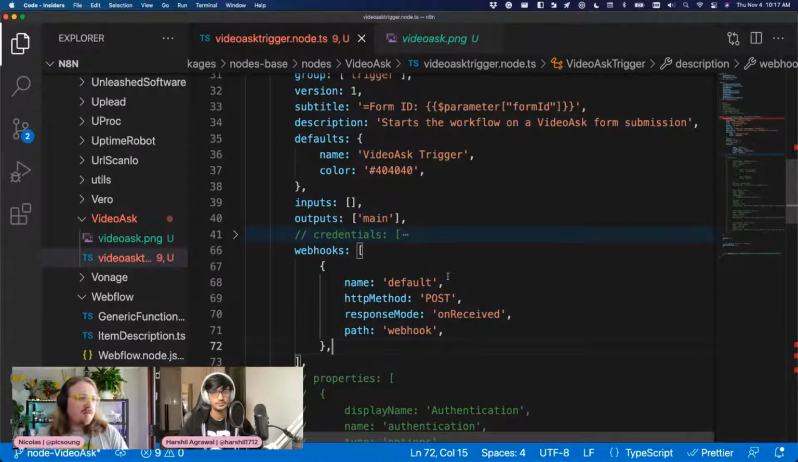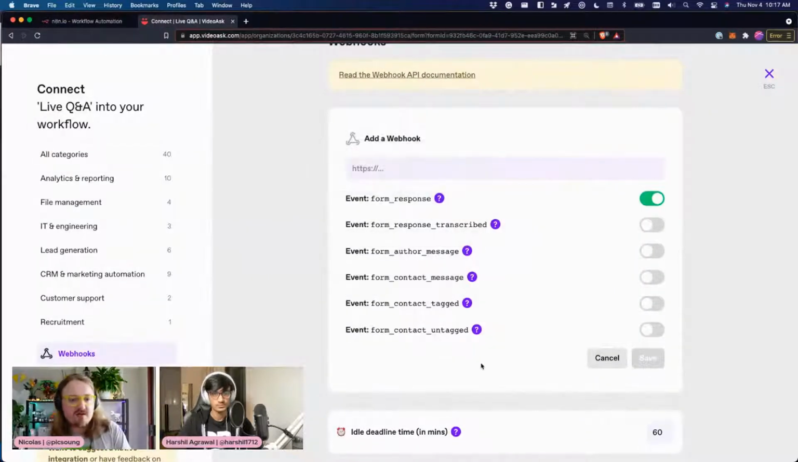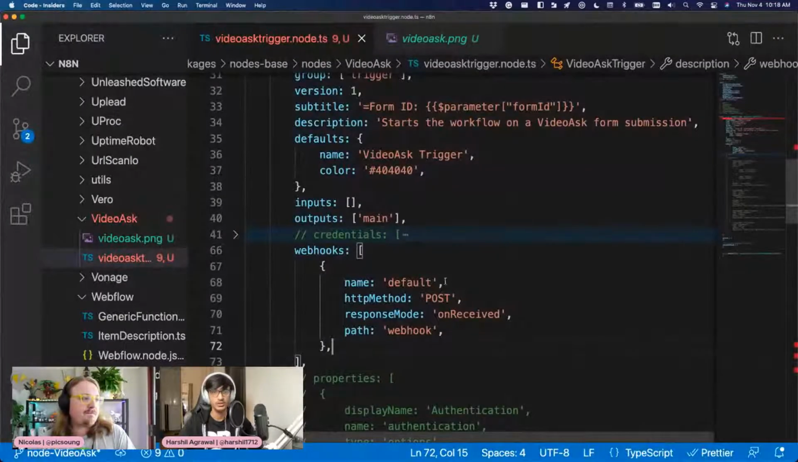Got it. As I was showing here, we have different types of events, so we support things differently than Typeform. Typeform only has one type of event, which is a form submitted. For VideoAsk, we have a bunch of different things. So you say that I can support all those different events with the same trigger node, right? Yeah, exactly. And I can let the user pick. Yeah, we can have a dropdown where the user can select which events they want to listen to, and then they can just activate the workflow.